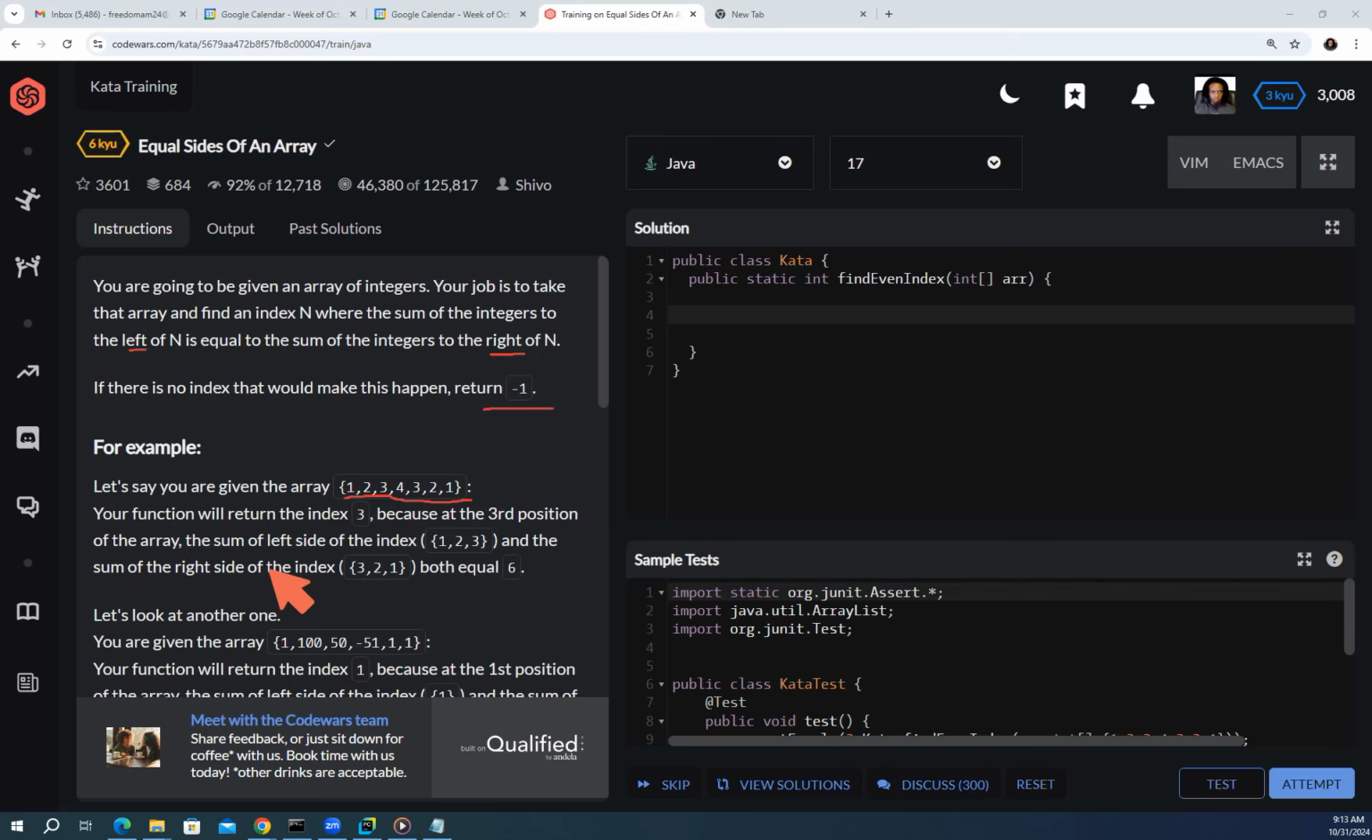Looking at this example, the answer is 3 because it's index 3. 0, 1, 2, 3, 4 is the one at that index, where to the left of 4 we have 1, 2, 3, and to the right of 4 we have 3, 2, 1. Obviously the same numbers on both sides, so that's going to be equal. So as it says 1, 2, 3, 3, 2, 1.